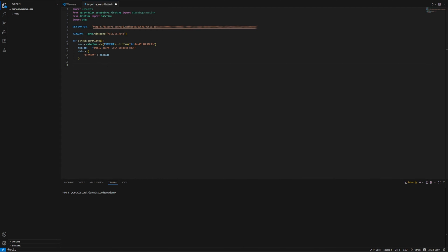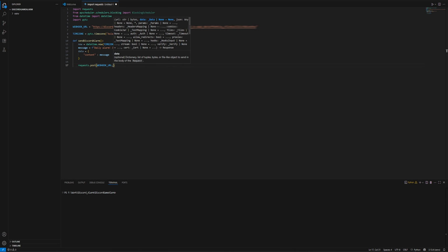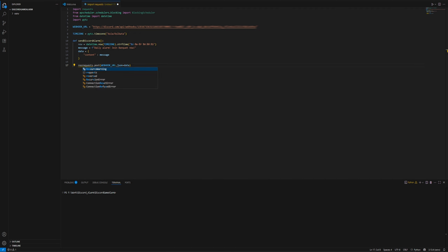Now we will send a POST request to our webhook URL. So requests.post(WEBHOOK_URL, json=data). And let's store the response. So response equal to this.